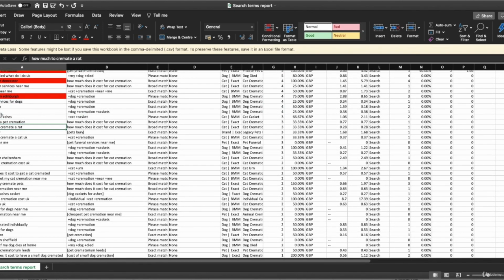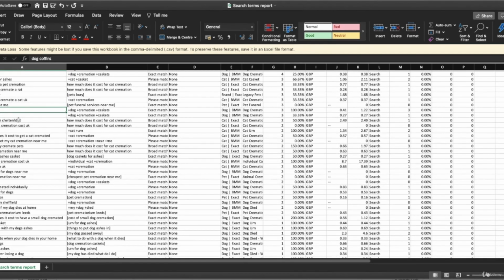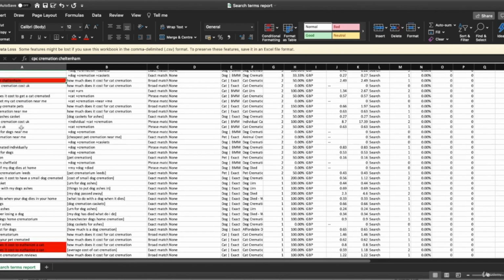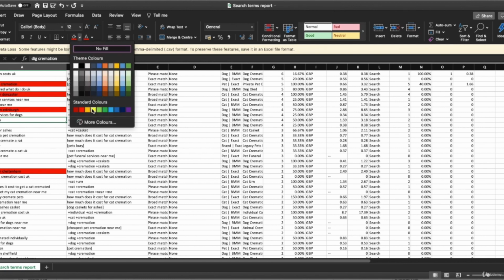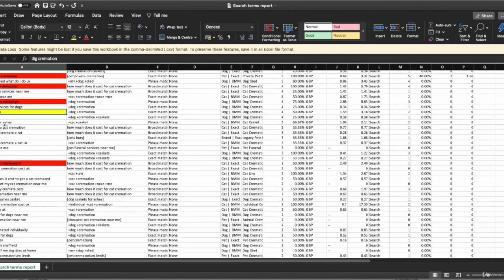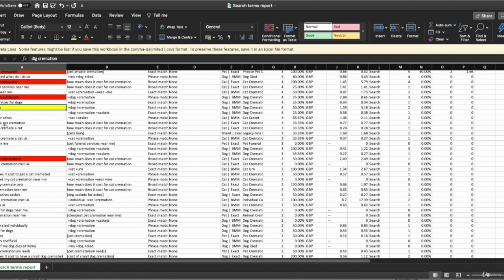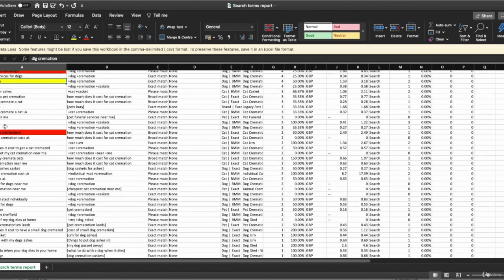So just moving through, you're just going to work your way through the search query report and just highlight anything that you feel is irrelevant and keep anything that is relevant. So with the dig cremation, even though it's in white, I'm just going to make this one yellow to know that I'm not going to do anything with that one. I'm not going to add it into the account as an exact match keyword because I don't feel the need to do that.